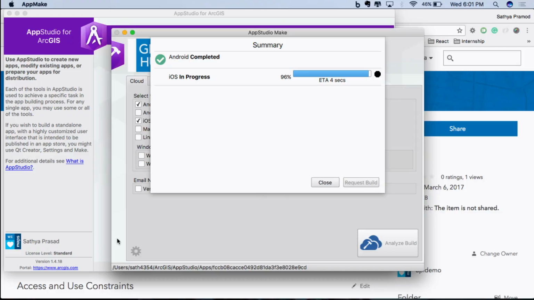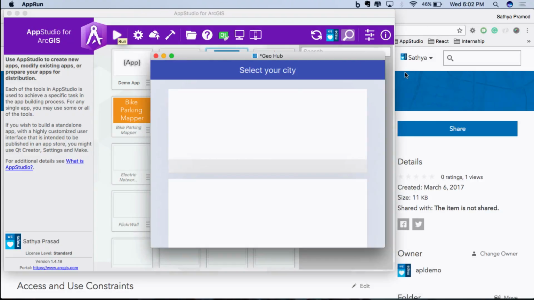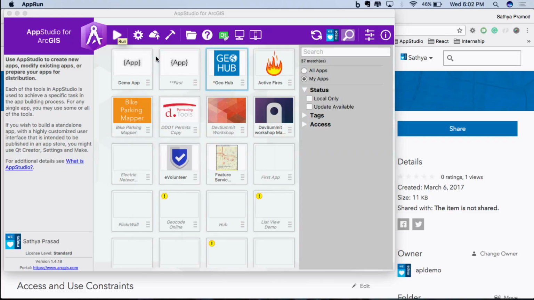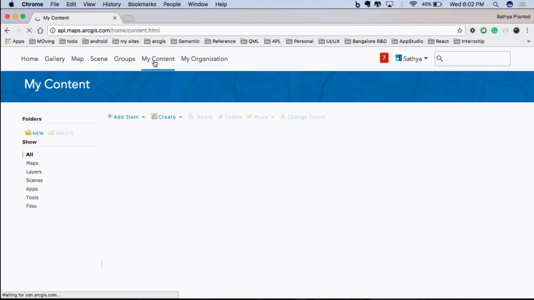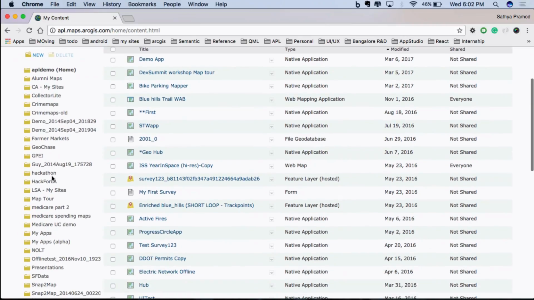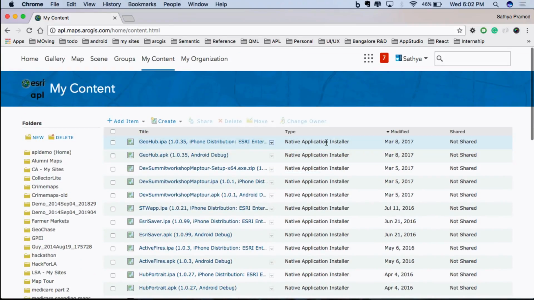What exactly happened was, I'm logged into my ArcGIS organization and the build is complete. What that actually means is, once my build is complete, the build service has taken the completed executables and put it back into the same organization that I have logged in. It would have created a folder called My Apps, and if you see here, do you guys see these two? These two are the apps I just built right in front of you.